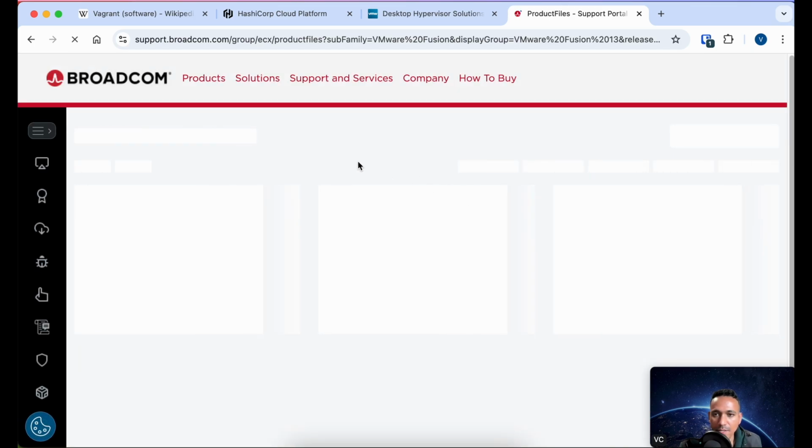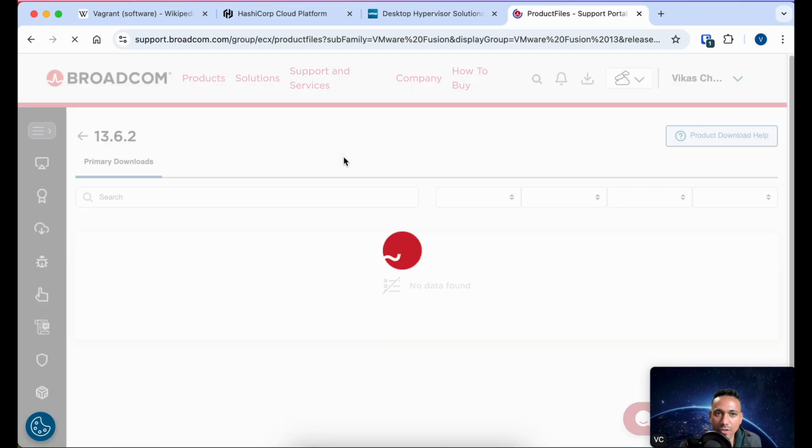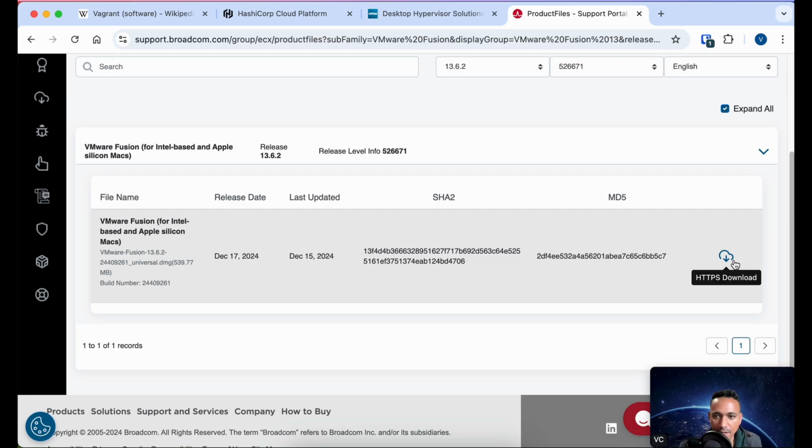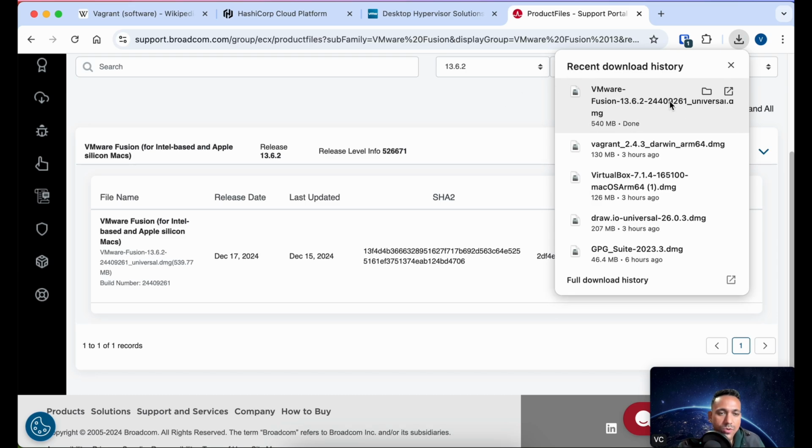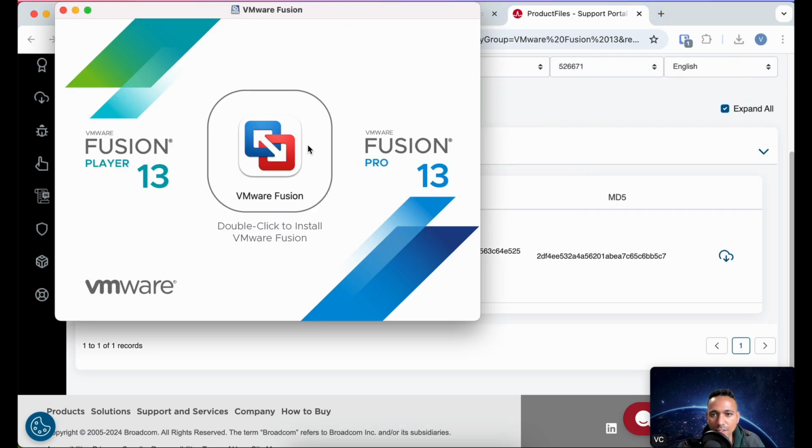It asked for the trade compliance verification, which I have already done. And now I can finally download it. So now it has started to download VMware Fusion 13.6.2 for my machine. Let's wait for it to complete. Okay, so now this download is complete. Let me double click on it. So let's install VMware Fusion on my machine.